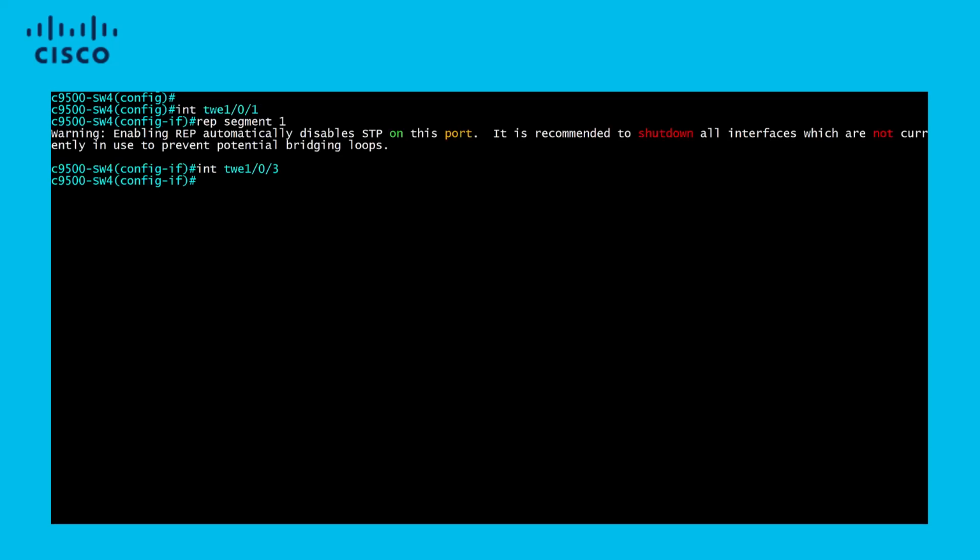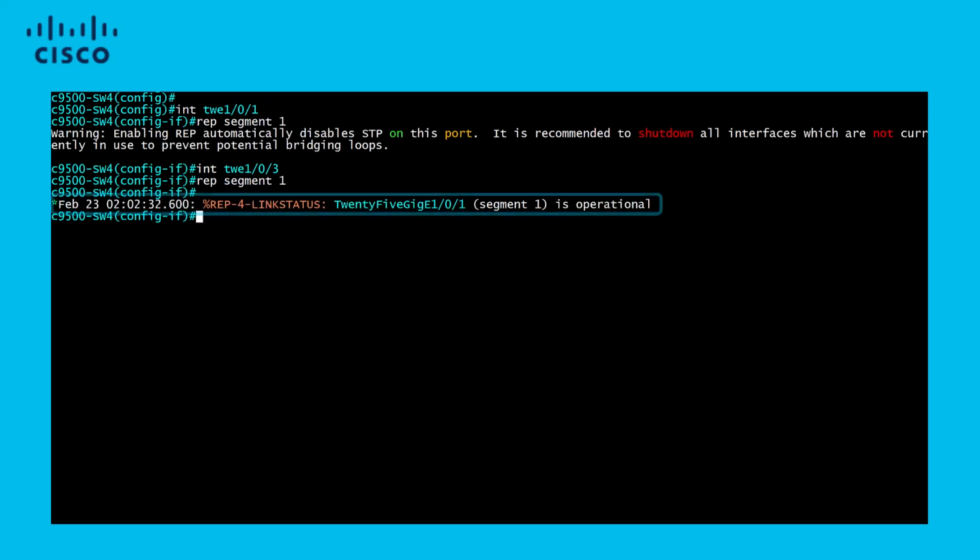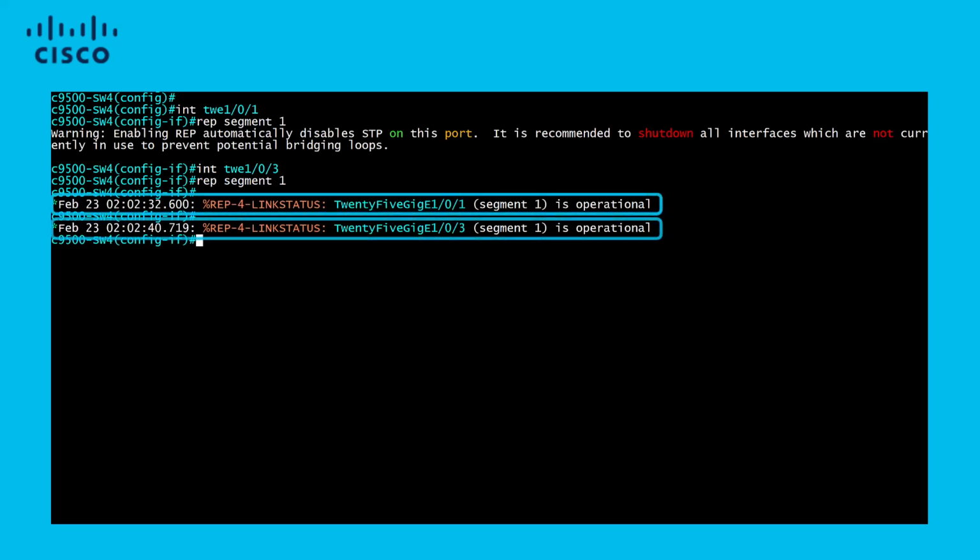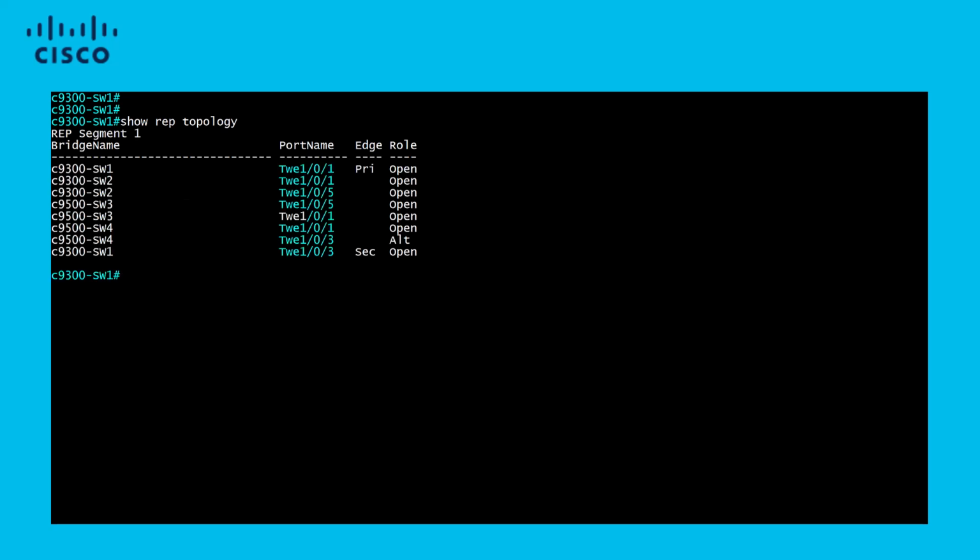As you can see, once you enable the REP segment on both sides of the link, you get this log saying the REP segment is operational. Now, navigate to switch number 1 and verify our REP configuration. Enter show rep topology in privileged exec mode to display the REP segment information. You see your segment number, the status, and the role of each node.